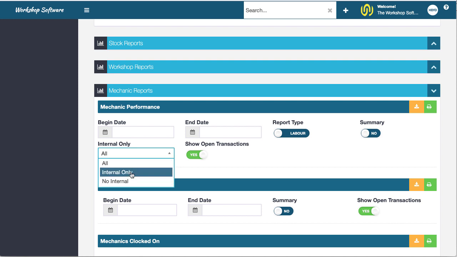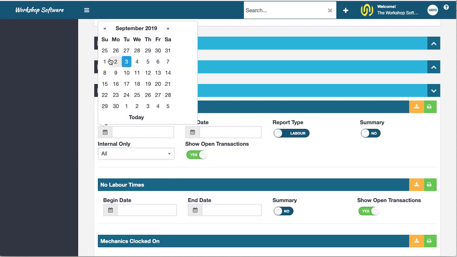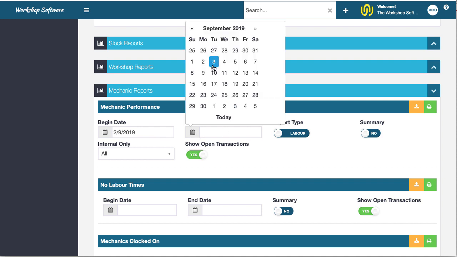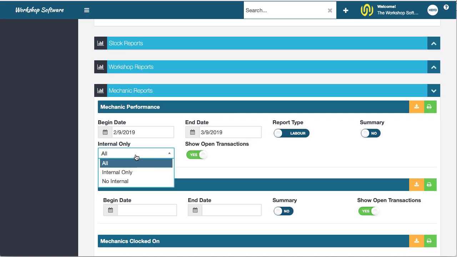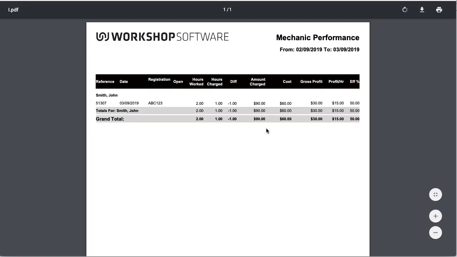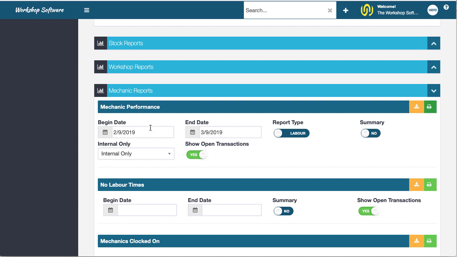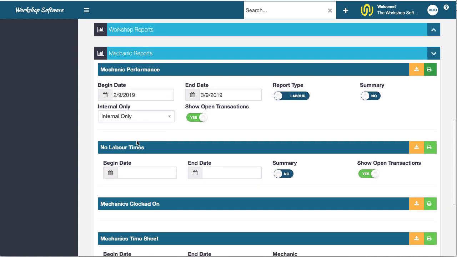So this is great where you want to say, okay, where has my internal work gone against mechanics? So again, if I go back for the last day or so and do it now, and I'll do it all. Now, of course, this probably only has one transaction on there, which was this actual job that we did, and the charge and the cost and all that sort of business. Now, I can say I only want internal only, and of course, this is actually internal, right? So it shows us the total of internal. So if I wanted to get the value of the internal, I can get that out, and I can get that as a profit per hour and effective labor rate and things like that against my actual mechanic performance. So a great report there, again, against the mechanic performance.